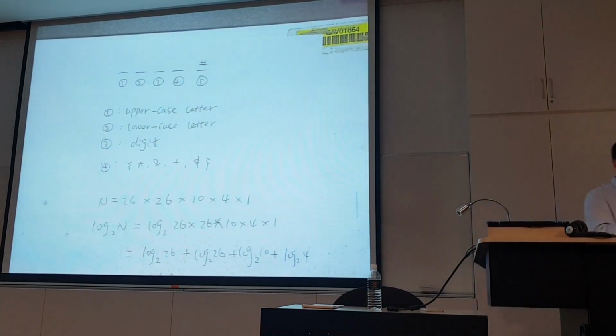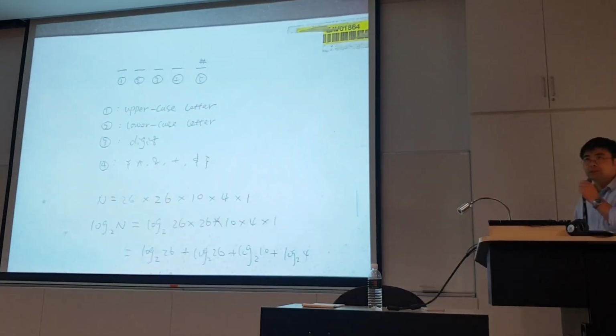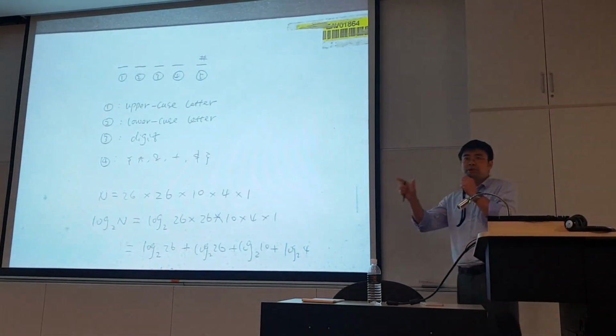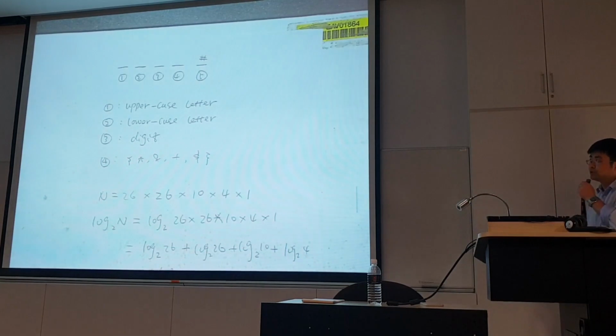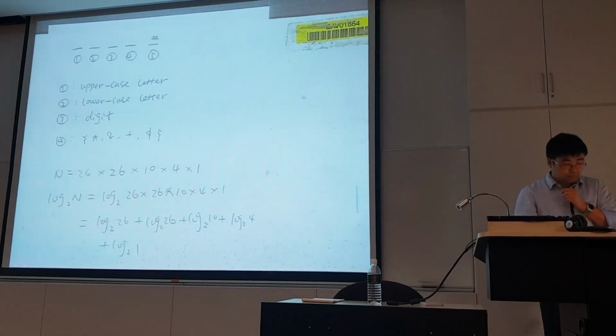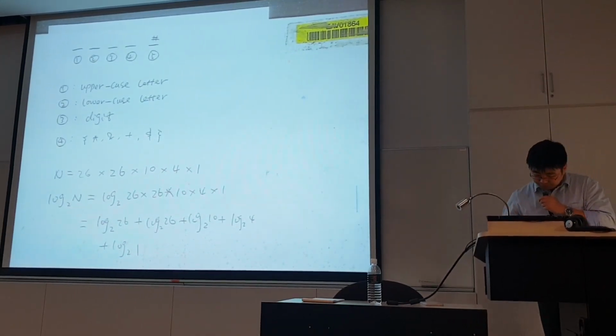Okay, any questions? For this part, you know how to calculate the entropy, right? You calculate the total number of possibilities and then take log base 2. That's the example for password entropy.